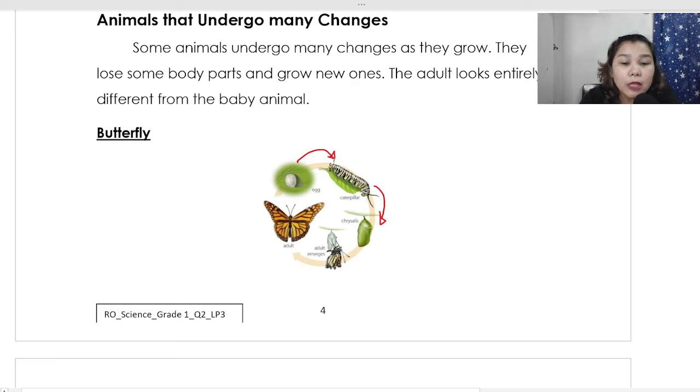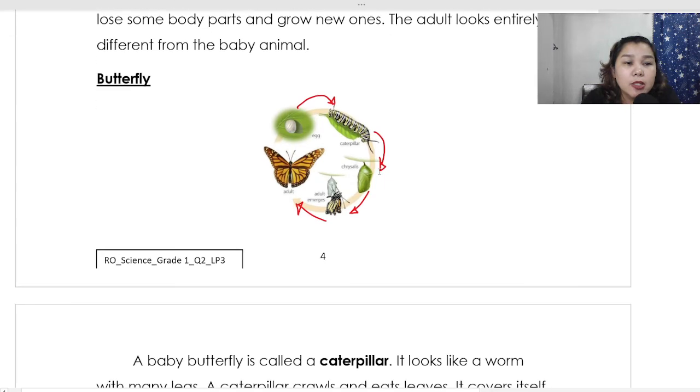So soon, it will get out from the cocoon and then it will become a butterfly until it becomes an adult one. So madaming steps siya, madaming stages that it undergoes. So egg, caterpillar, pupa or yung chrysalis, and then a baby and parang young butterfly, and then becomes an adult one. So yan ang stages or a life cycle of a butterfly.